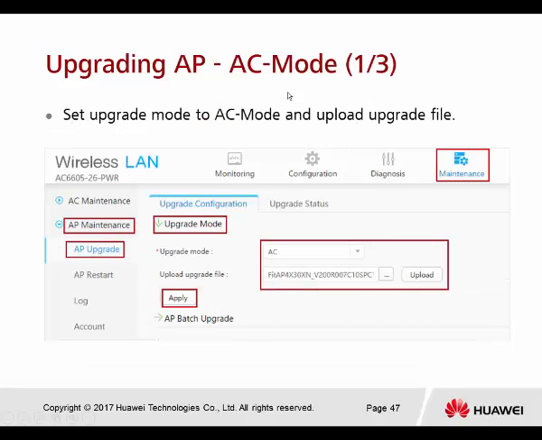For upgrading the AP in the AC mode, first you have to upload the system software file to your controller. Because later on all the APs will download the source directly from the controller. It's not from the FTP server. So now we go to the AP maintenance here. Enter the AP upgrade. From the upgrade mode here, we select AC. And then from your laptop, you can press upload here. Remember to upload the file that you want to your controller and then apply. Then your controller will start to download the file from your laptop.